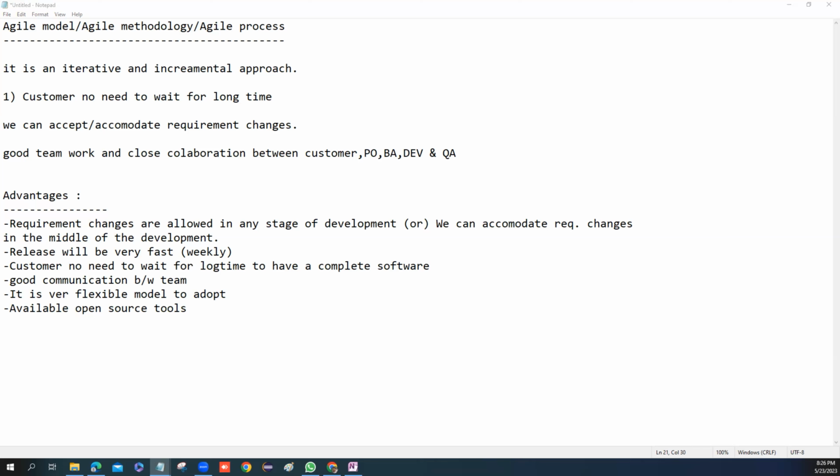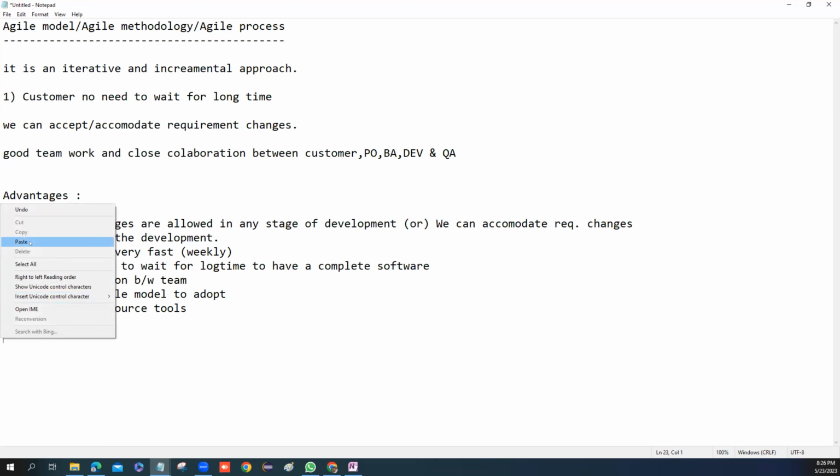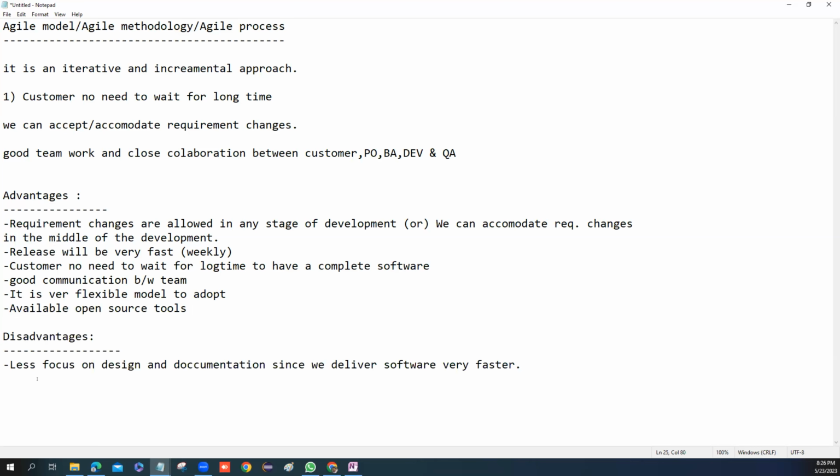There is only one disadvantage of Agile, which is that it is a document-less process or approach. Okay, so we focus less on design and documentation since we deliver software very fast. In other models, we have many documents like FRS, CRS, use cases, this and that. In Agile, we have more meetings and fewer documents.